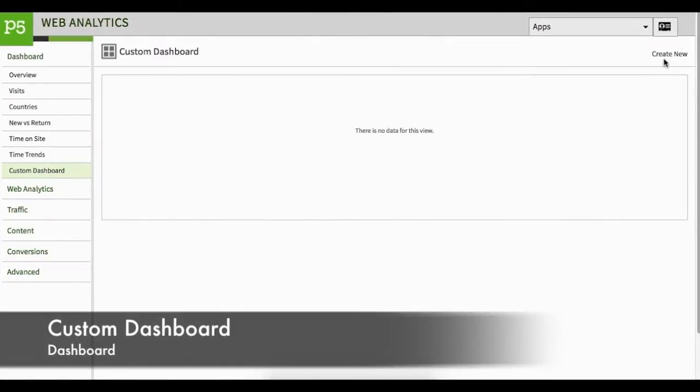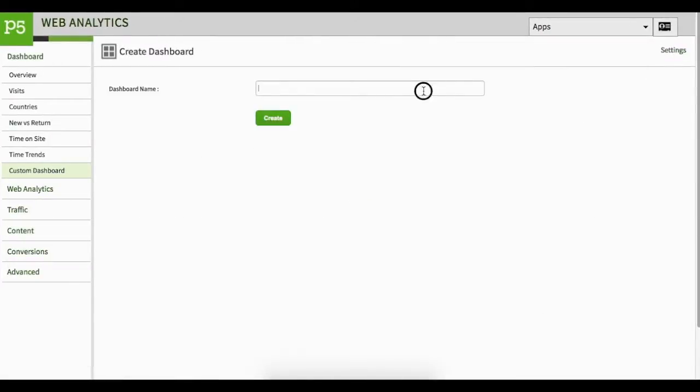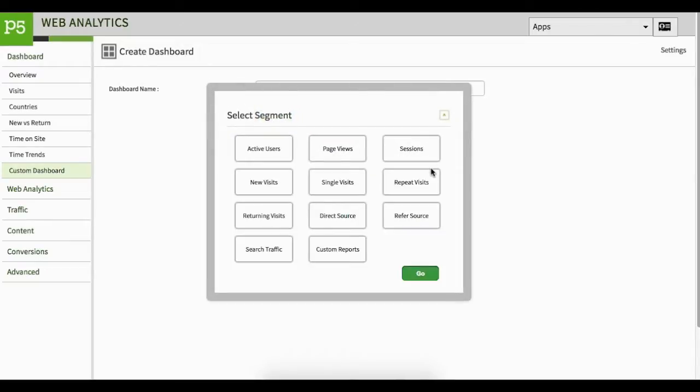Custom dashboard. Here you can select from the predefined widgets and create a custom view for yourself. I shall choose active users, page views, new visits, single visits, and direct source.